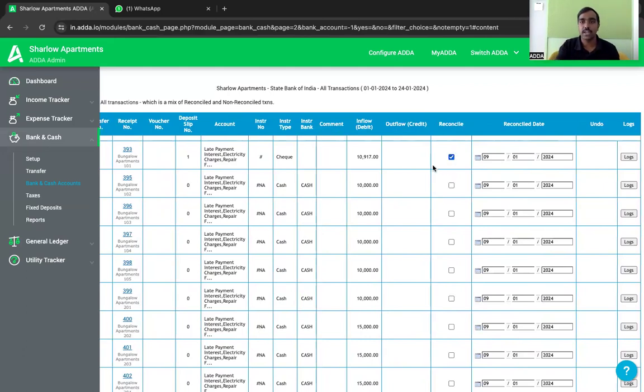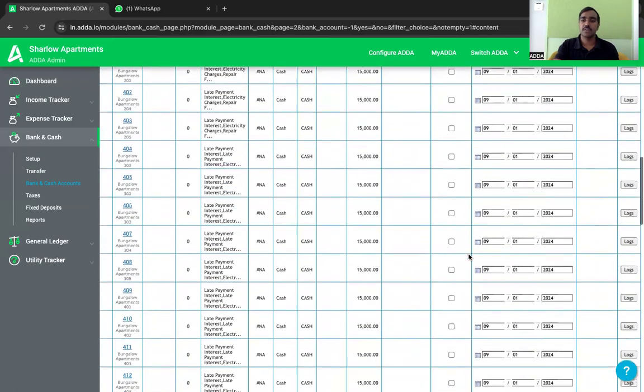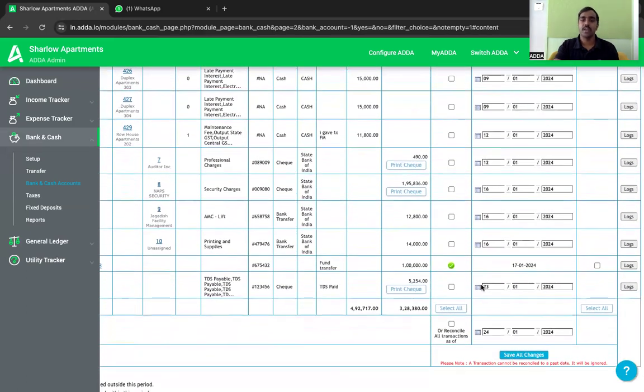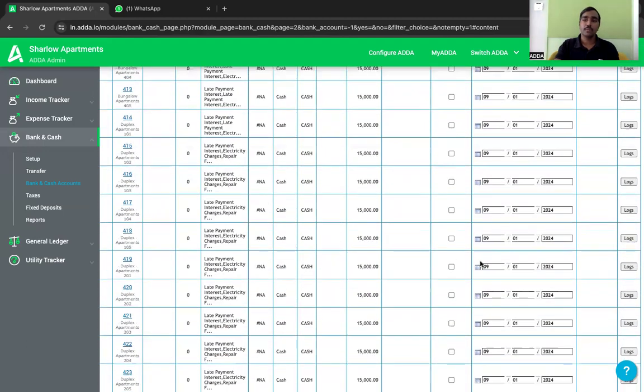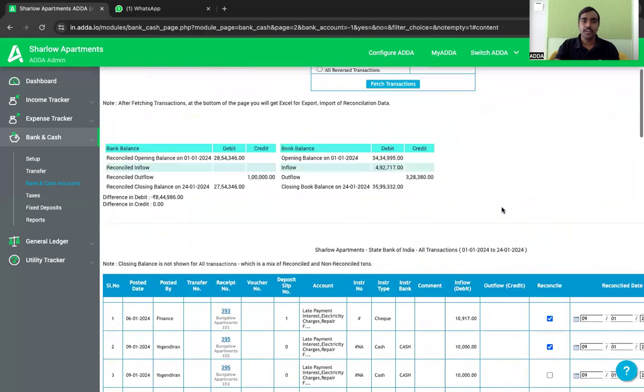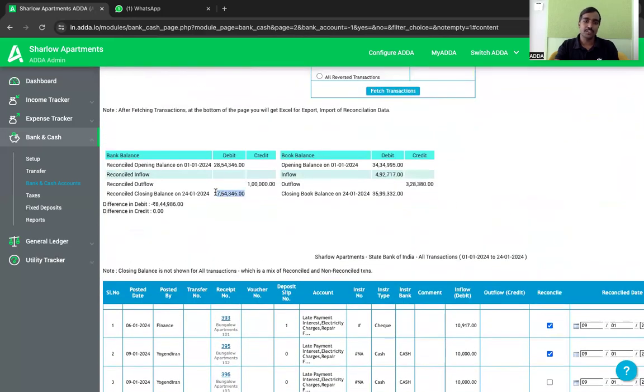Check this box that says reconcile. Do this activity for all the transactions. Open up the bank statement, check all the transactions, check this box, and put the date that is reflecting on the bank statement. Do this for all the transactions of that month, go to the bottom of the page and save it. As soon as you save, a couple of changes are going to take place here. One important change is that your bank balance will change. Your inflow will come in, your outflow will come in.